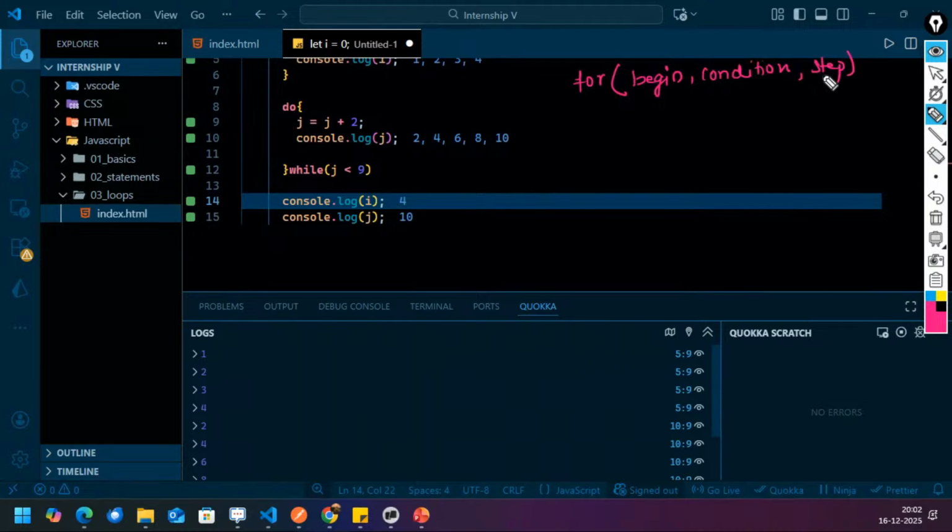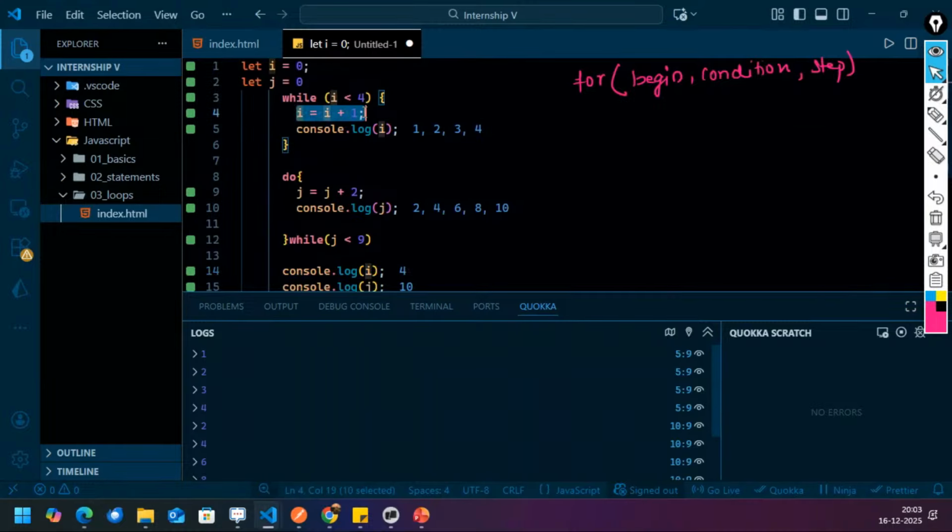Now what is an infinite loop? An infinite loop means it is running and running. The condition is never becoming false. Think of it this way: what if I don't increase the value of i? What if I don't increase the value of i? Tell me what will happen.